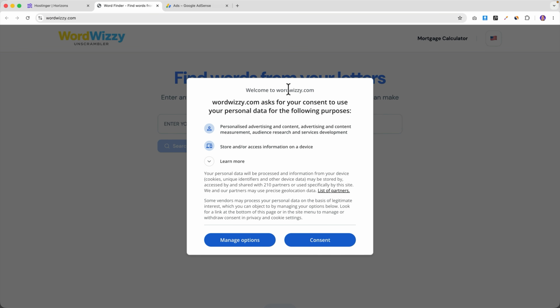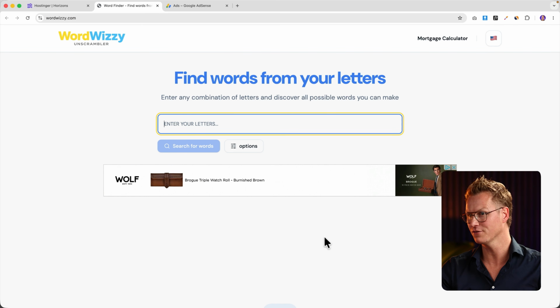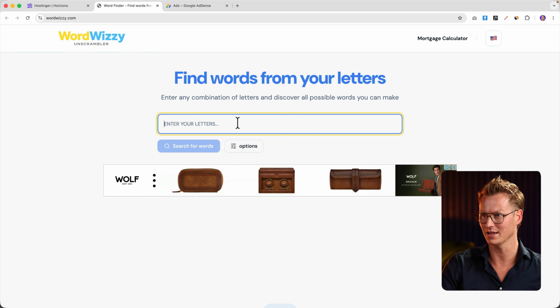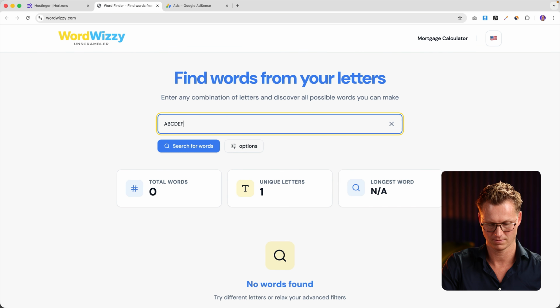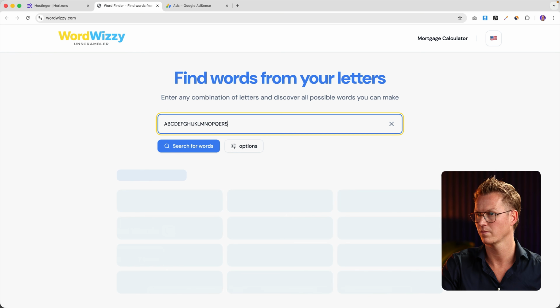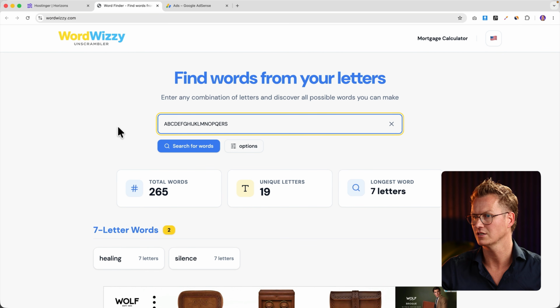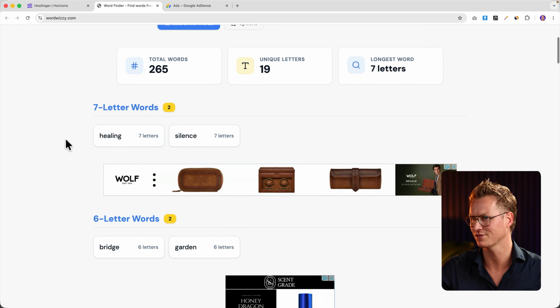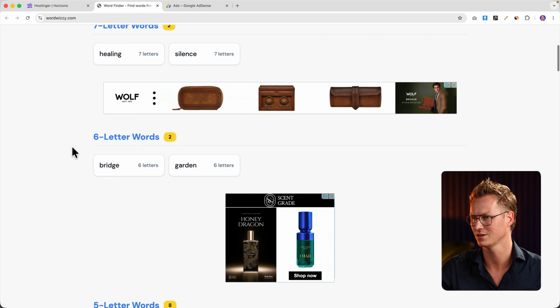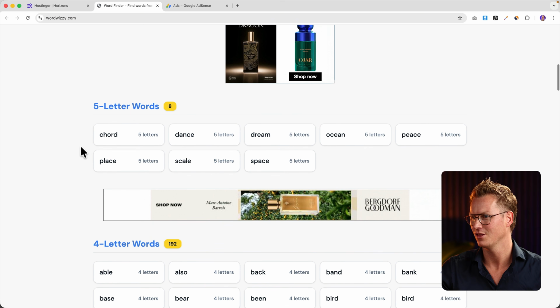It's now a day later, and if you get accepted with Google AdSense, then your website should look something like this. I go to my website, wordwizy.com. Welcome to WordWizy. We need to consent this from Google, otherwise we cannot display the ads. There's the first advertisement, and now if I type in a few letters, and I scroll down, look at this. There is the first advertisement after the 6-letter words. The second one, the third one.